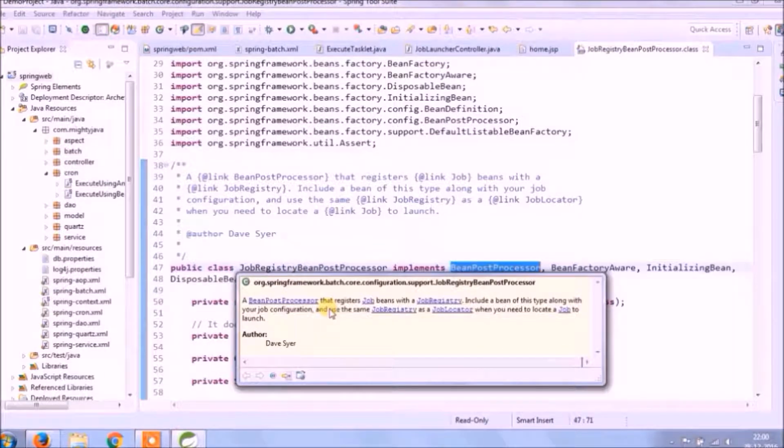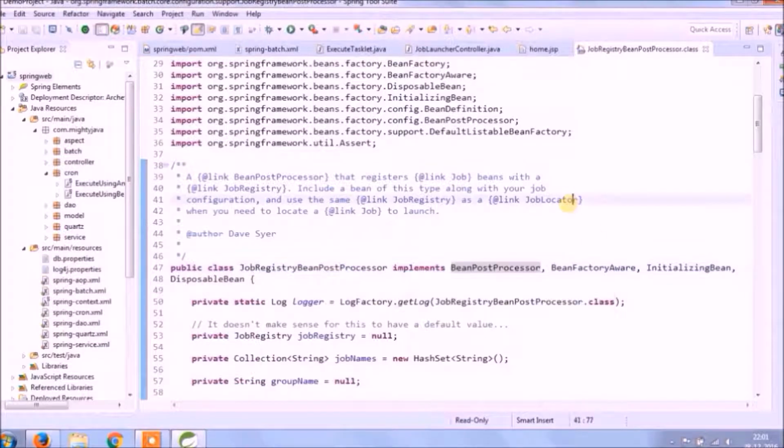Job Registry Bean Post Processor. A bean post processor that registers job bean with a job registry. Include a bean of this type along with your job configuration, and use the same job registry as a job locator when you need to locate a job to launch.